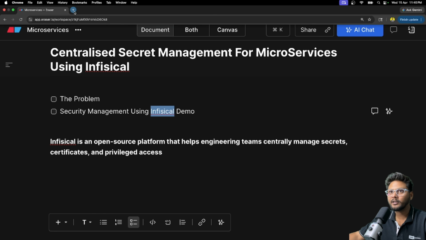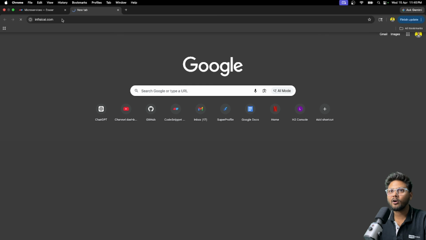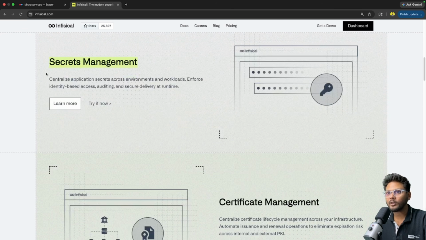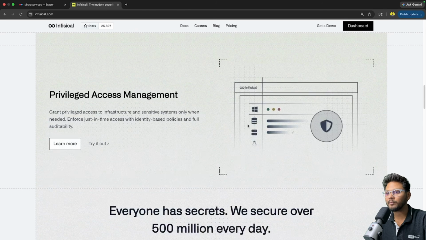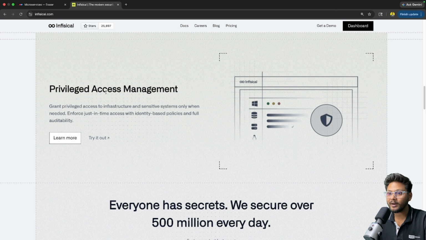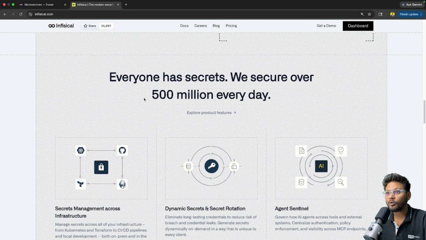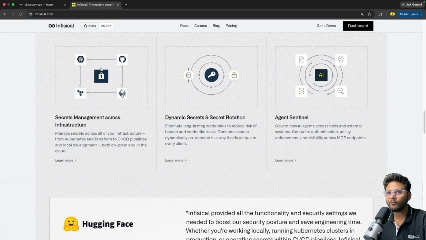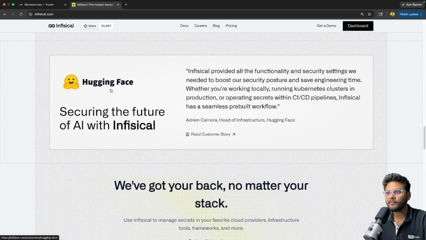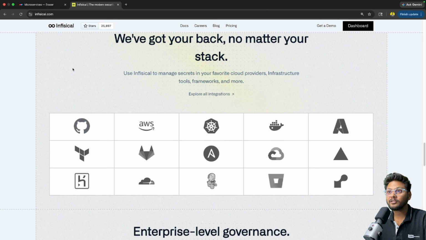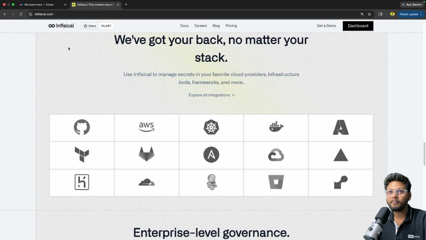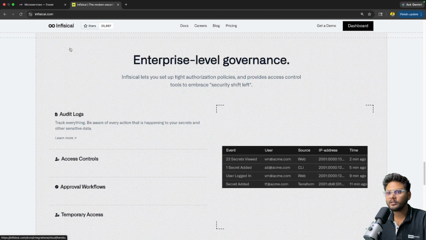Let me just go over here and load infisical.com. This is Infisical, the modern security platform for developers and agents. If I scroll down over here, you can do secret management, certificate management, and privileged access management as well. Everyone has secrets. We secure over 500 million every day. Infisical is open source and widely used. Organizations like Hugging Face are using this. After that, integration with different tools like GitHub, AWS, Kubernetes is very easy when it comes to making use of Infisical. So you can just go ahead and do that.